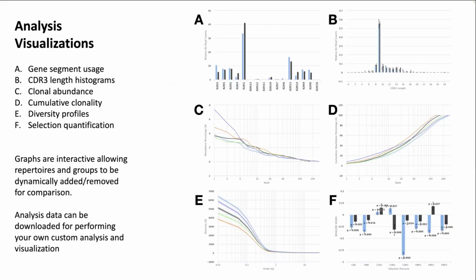And then our other visualizations all are at the analysis stage. We have a number of the standard figures and charts, like to look at the gene usage, length histograms for the CDR3 junction, clonal charts, diversity charts. We have this nice selection quantification, which is one of the calculations that comes out of the Immcantation toolkits, where you can look at selection pressure on the various regions in your V gene.